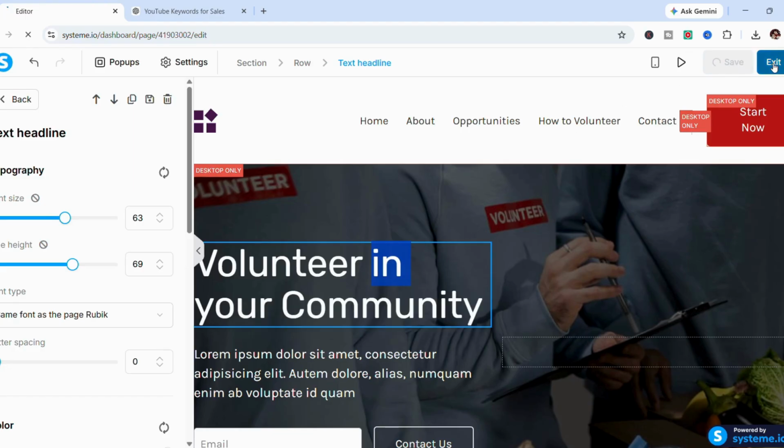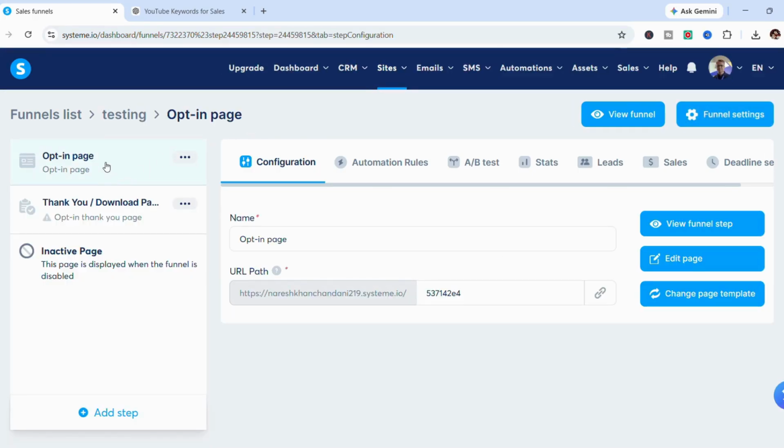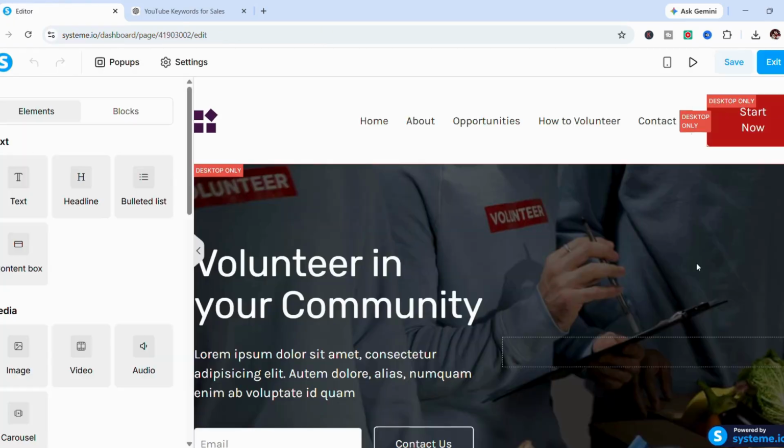Step 3. Customize the opt-in form. Make sure your page includes an email input field and a submit button. Keep the design simple and focus on one call to action. Remove unnecessary distractions so visitors know exactly what to do.